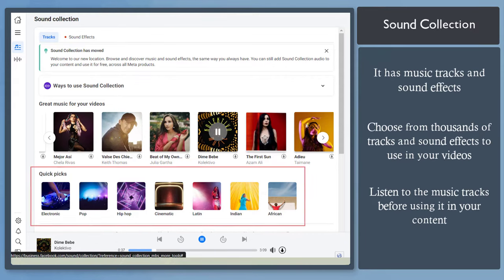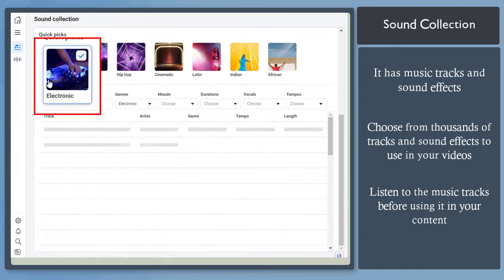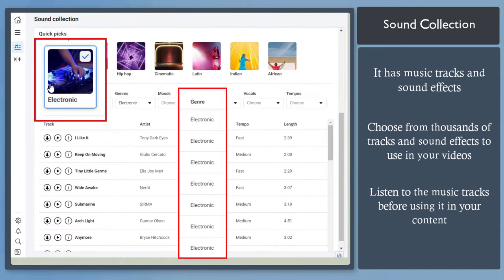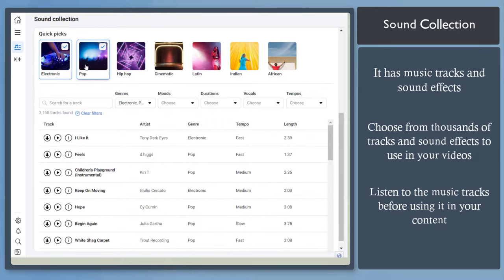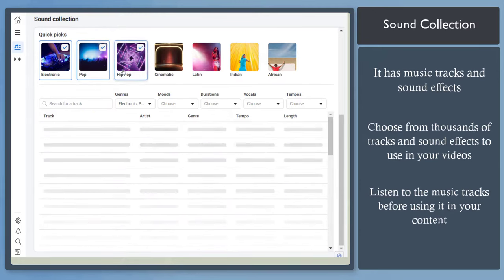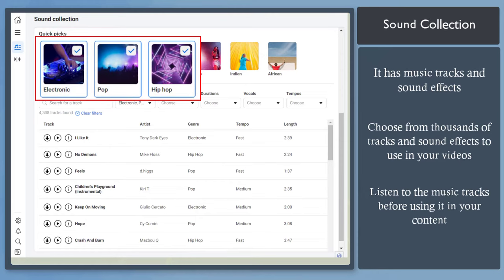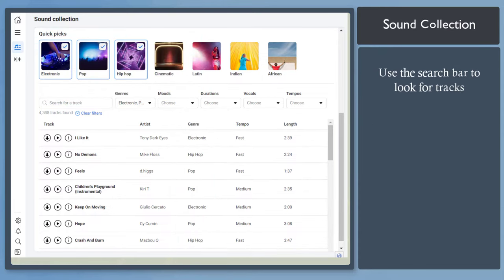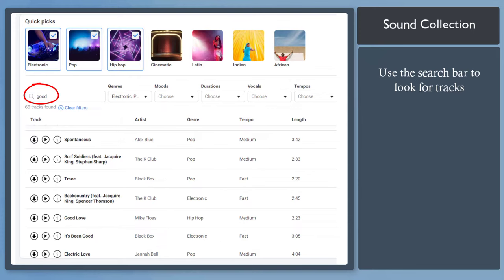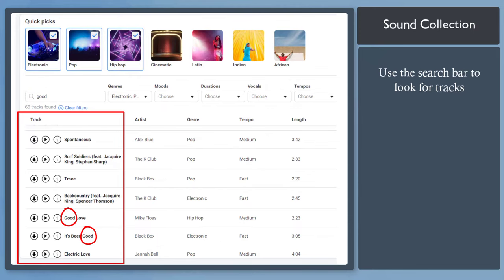You can also use the quick pick section that shows music tracks per category of music. You can select each category to view a list of tracks that belong to this genre. If you select multiple categories, then the results for tracks found will contain a mixed collection of tracks that belong to these categories. You can also use the search bar to look for tracks that can be relevant to your content. Just type in a keyword, and you'll find multiple results here.